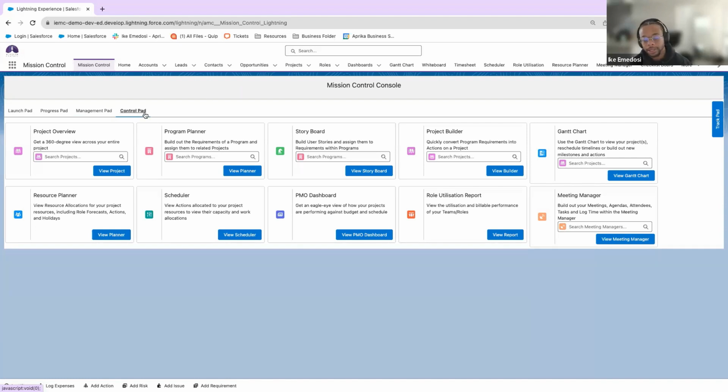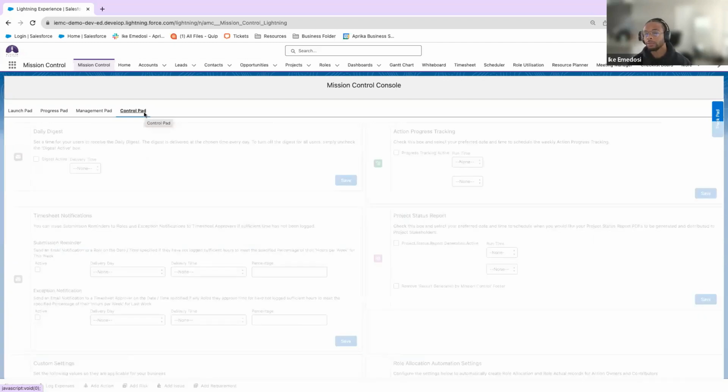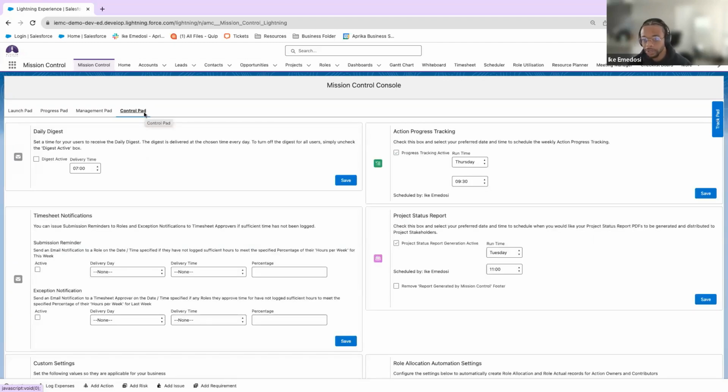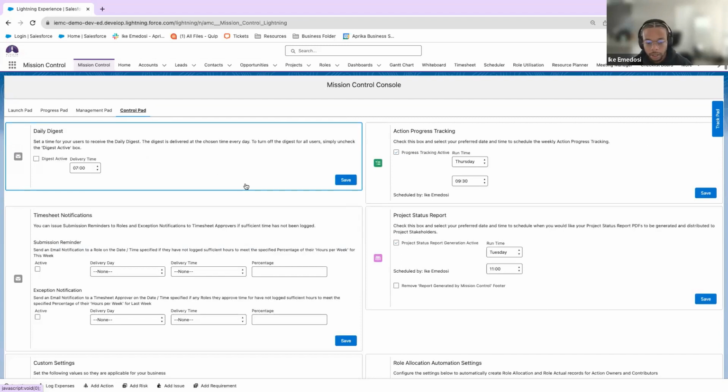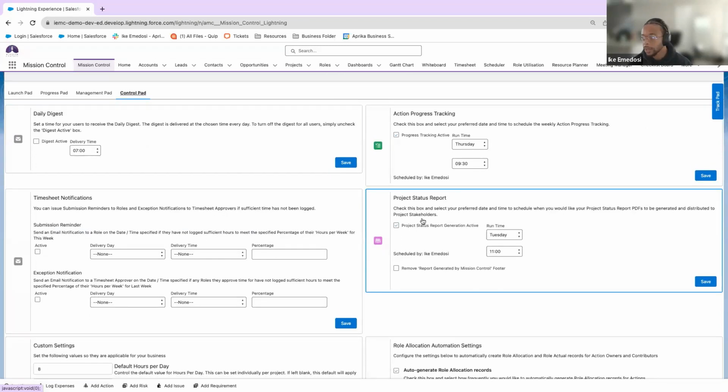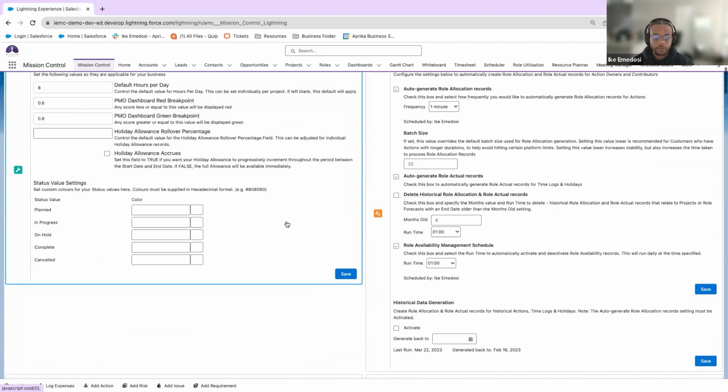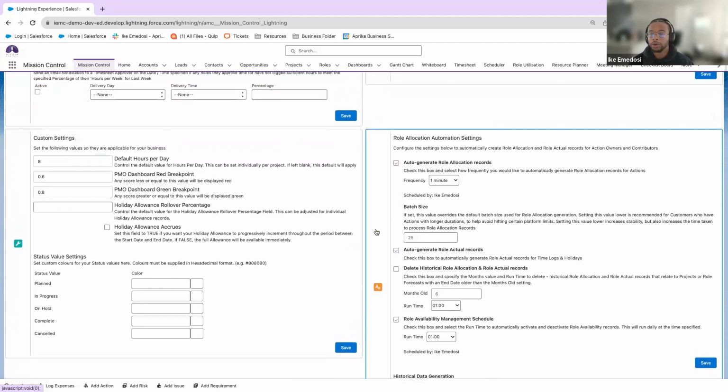And last but not least is our Control Pad, which is essentially unlocking more settings specifically within Mission Control, whether you want to set up some project status reports, like a weekly status report sent out to your customers, your stakeholders, whoever the case may be. You can send it to them once a week and say, hey, this is the progress we've made on our project so far, things of that nature. Or you can have some more custom configuration, custom settings for the specific features within Mission Control.